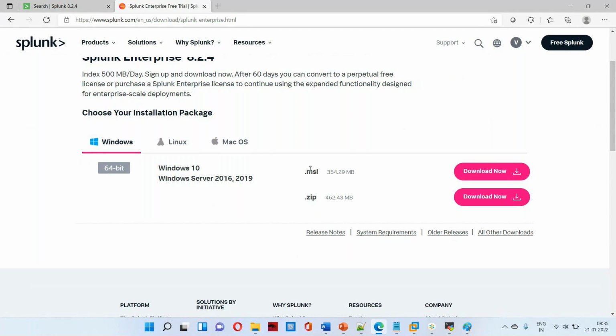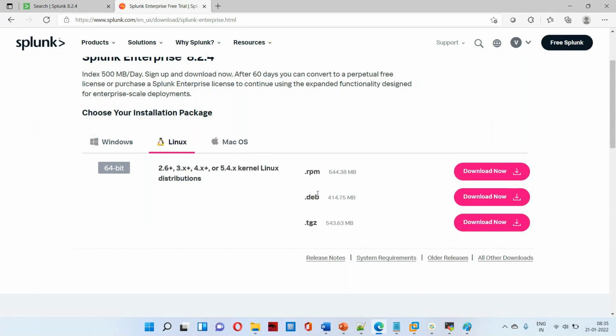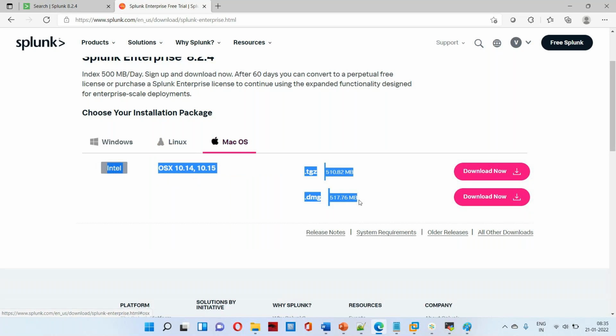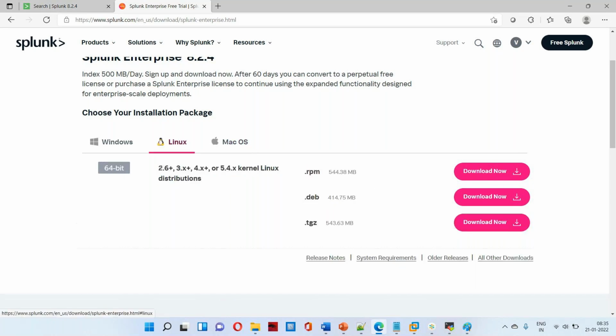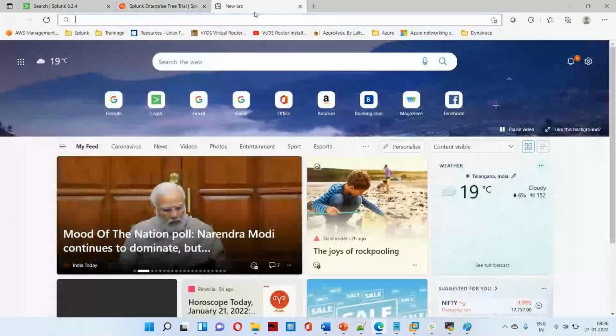It will support Windows 10 as well as 2016 and 2019, whereas in Linux it will support RPM, Debian and tar. Normally in companies, we will go with the tar. We won't go with RPM or Debian. Mostly we will use the tar based installation, and it will support Mac as well, but 97 to 98% of the infrastructure will be present in Linux. This is the regular Splunk software.